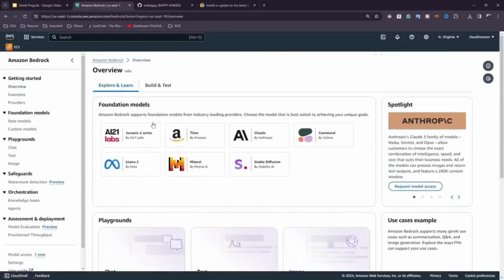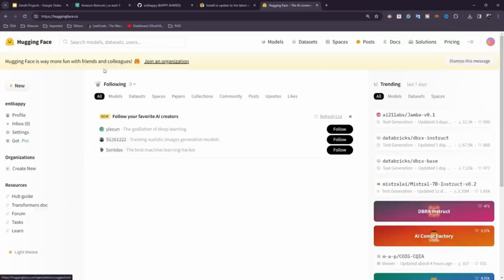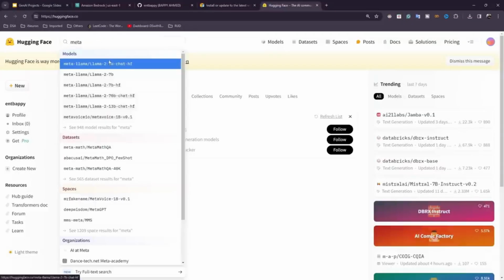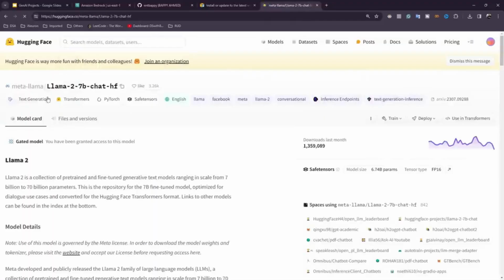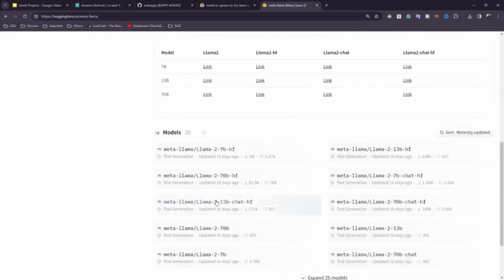Now see, these are the models that are available. And I think you already know Llama 2, then Mistral. These models are also open source models, and they are also available on Hugging Face. Let's say I want to access the Meta Llama model. So this is the model I can see. For all the models you have 7B, then 70B, 13B.